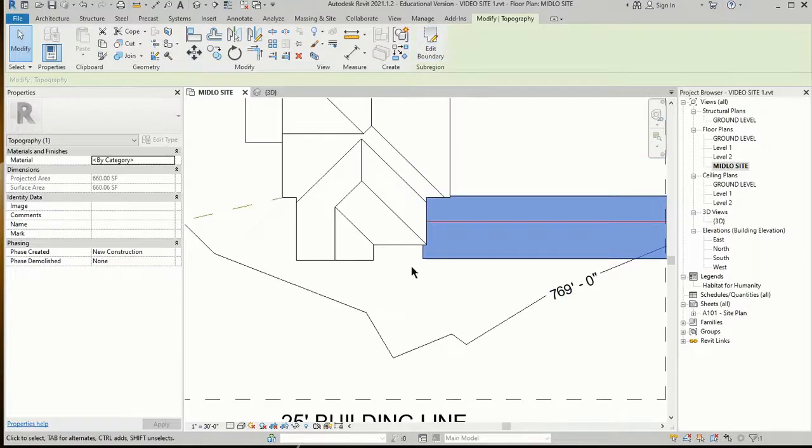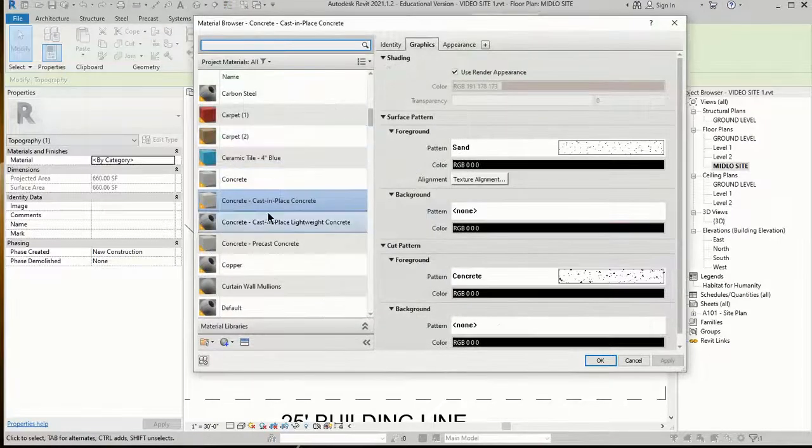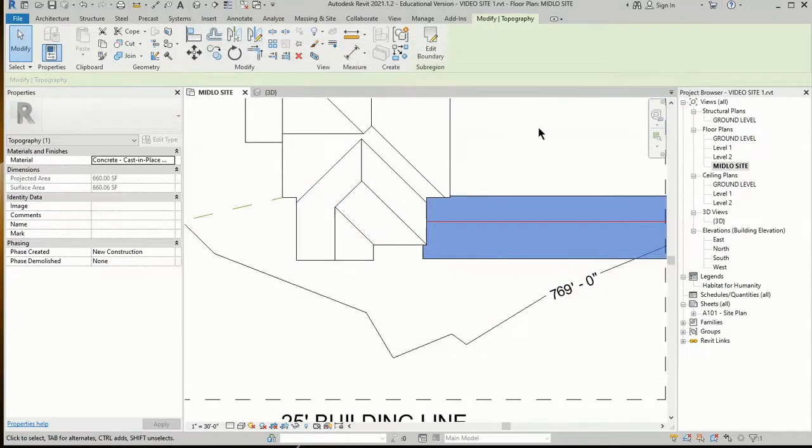And now I have another subregion. And we're going to go over here and choose material. I want cast in place concrete. Click OK. All right.